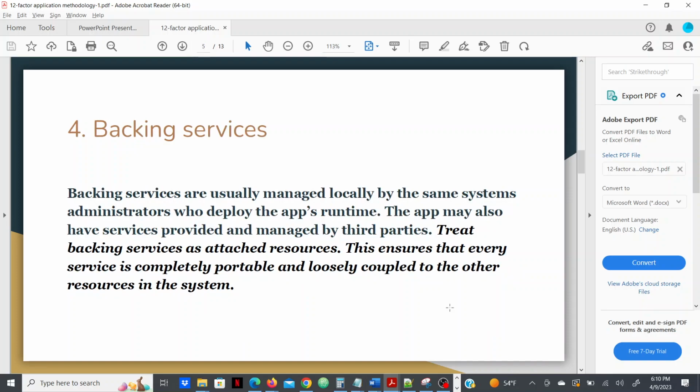Fourth, backing services. Backing services are usually managed locally by the same systems administrators who deploy the app's runtime. The app may also have services provided and managed by third parties. Treat backing services as attached resources. This ensures that every service is completely portable and loosely coupled to the other resources in the system.